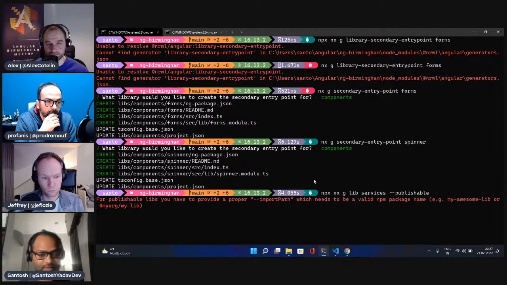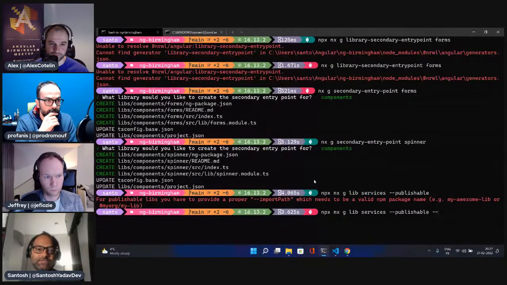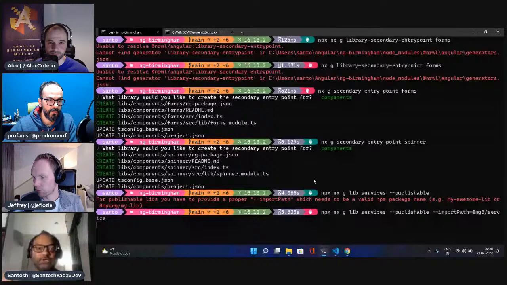And it will ask, okay, I think it will give an error because I have to give the import path as well in case I'm creating a publishable library. Import path is how the package will be accessible. For example, Angular Material, that's the import path. So here I can say the import path is equal to ng/services. This is how someone is going to access this particular library on the internet.